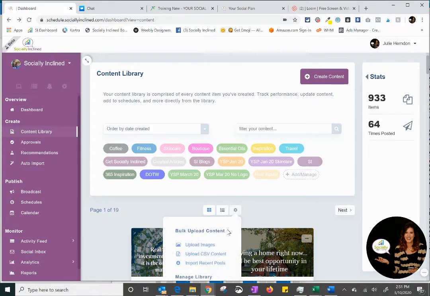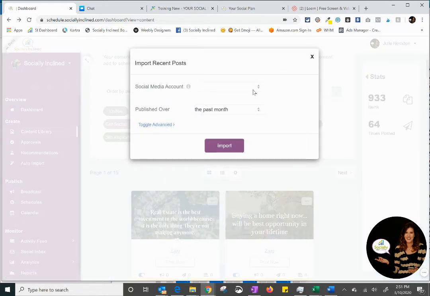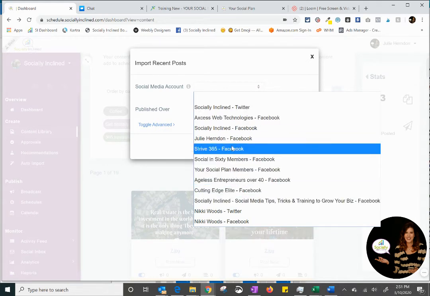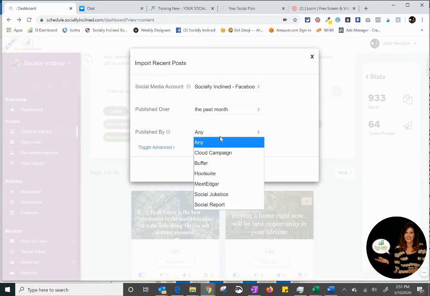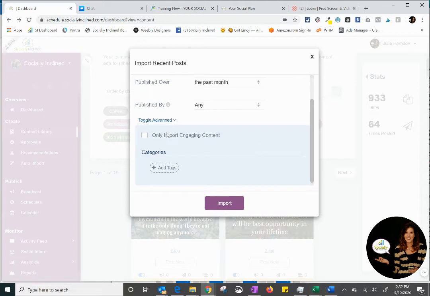While we're waiting on that, I'll show you the other option, import recent posts. What this does is you can select a social media account. So if I wanted to pull from my Socially Inclined Facebook page over the last month, 3 months, or 6 months, published by any of the other dashboards, but I always leave that to any. Toggle advanced, so you can import only engaging content if you wanted to. The system deems that by comments and likes.